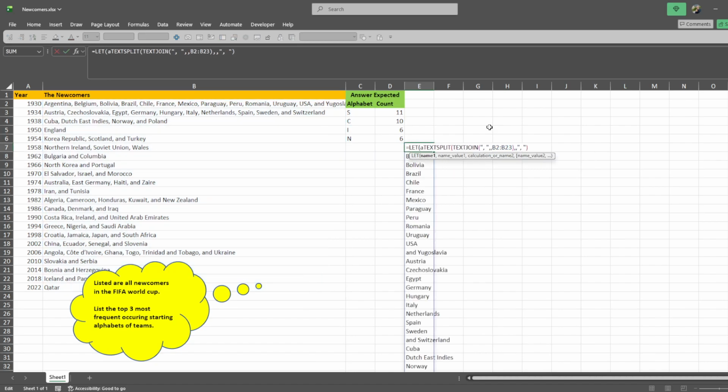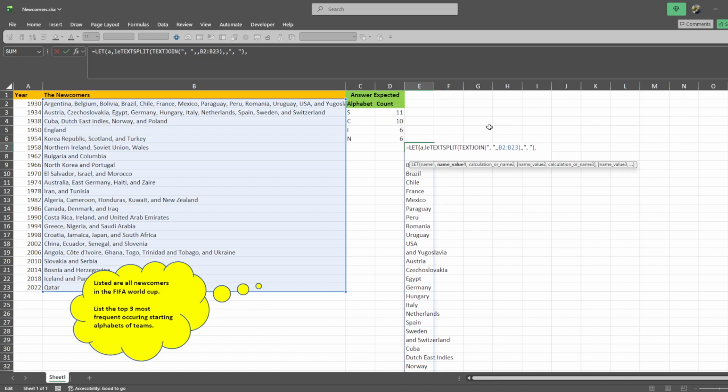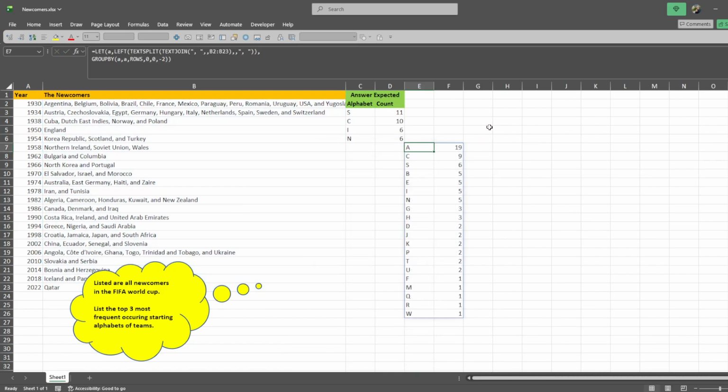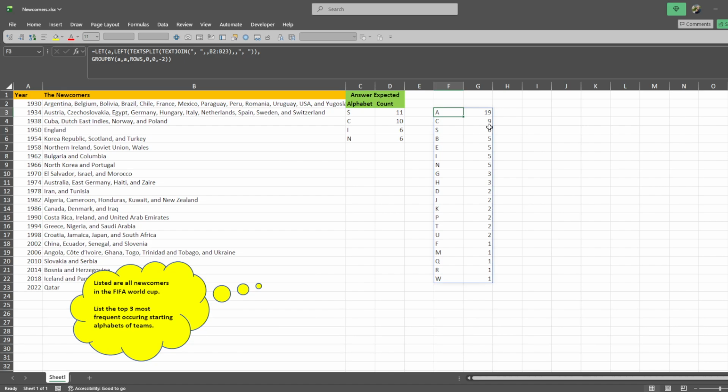And now I can let A. And then technically, I guess it's just left, right? So left. What am I doing? Left like that, and then we group by a rows 0, 0, -2. And we are wrong. Occurring starting alphabets of teams. List the top 3 most frequent occurring starting alphabets of teams.